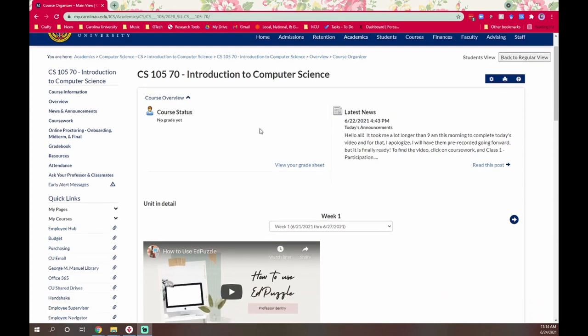A few things I want to note: your course status, if you have any grades, will all show up in this upper left-hand corner, and in the upper right will be some announcements and the latest news. I do try to post news at least once a week, if not after every class, so please make sure you take note and read the announcements.